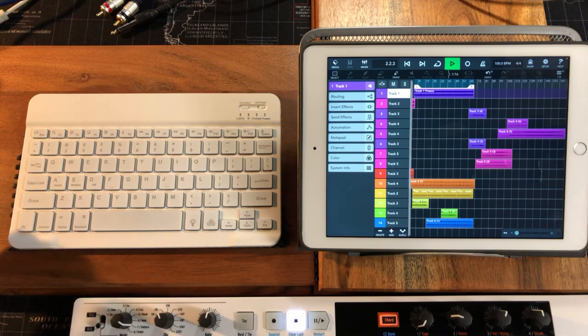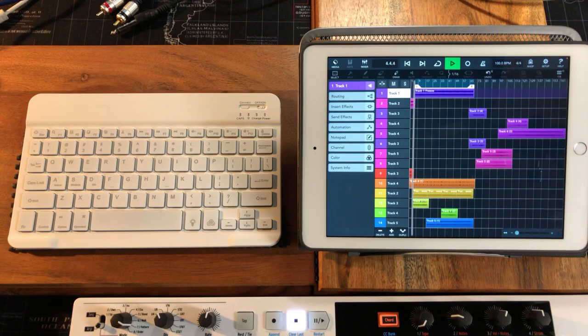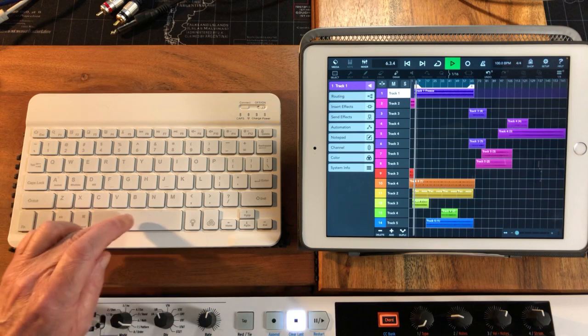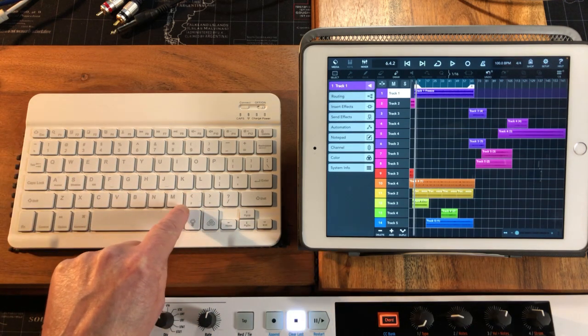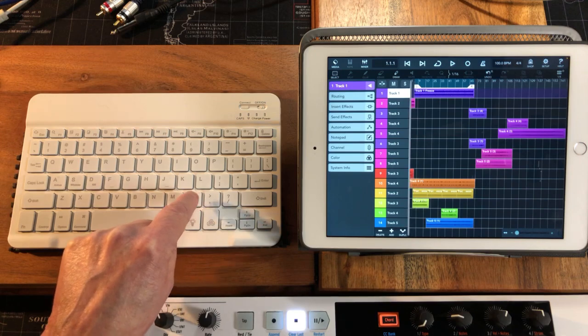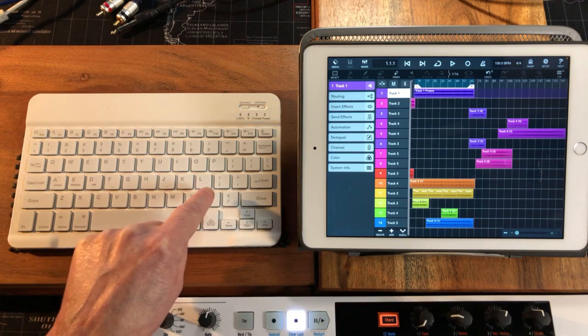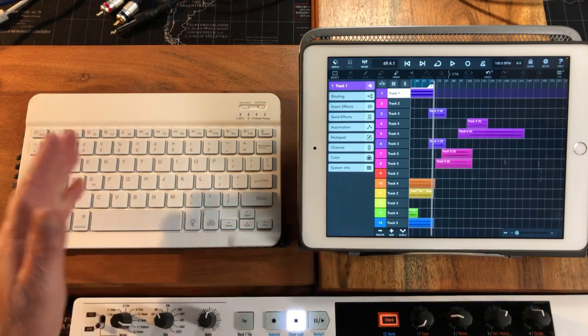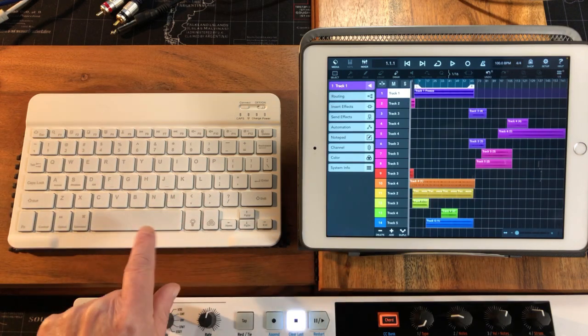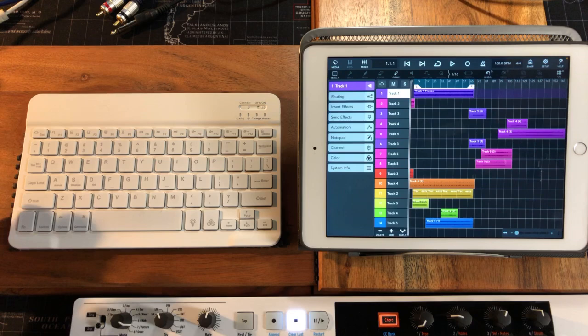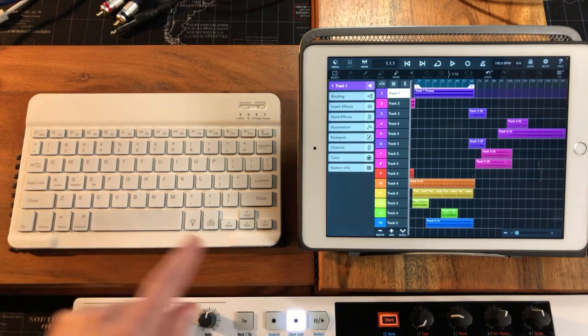If you press spacebar, it will play the track. If you press spacebar again, it will stop the track. If you hit the little comma, it will rewind per event. Or you can go forward to different points of the track. So that's quite handy. You select a track, for instance, by moving up or down.